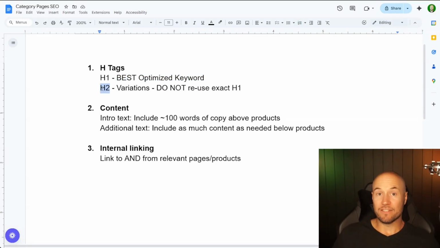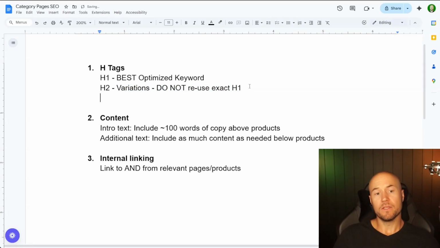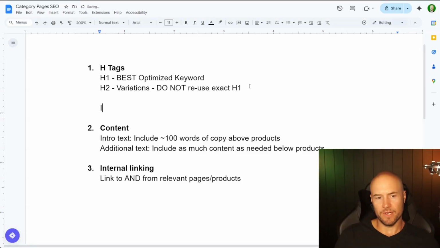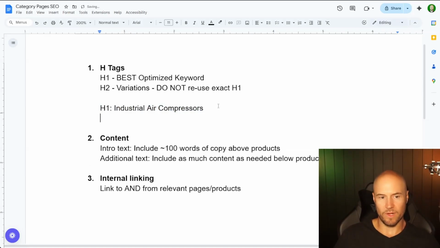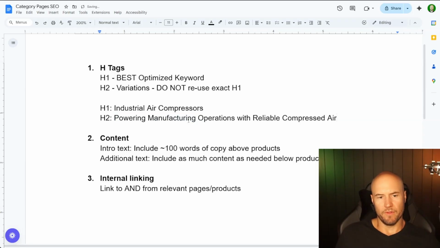Then you want to use H2s that have variations of your primary keyword, and you do not want to reuse your exact H1. So as an example, if your primary key phrase or topic is industrial air compressors, you do not want to have your H1 as this and your H2 as this as well. You could instead use something more descriptive, like powering manufacturing operations with reliable compressed air. And then in this section, you would talk about how your compressors work with manufacturing operations, which we'll talk about in the internal linking section here in a second.